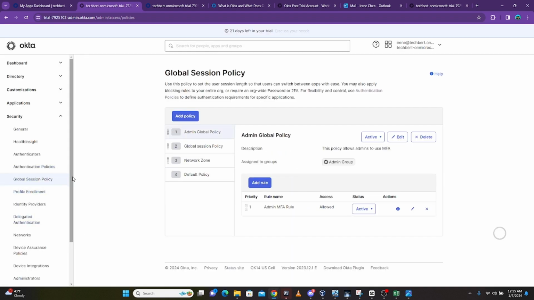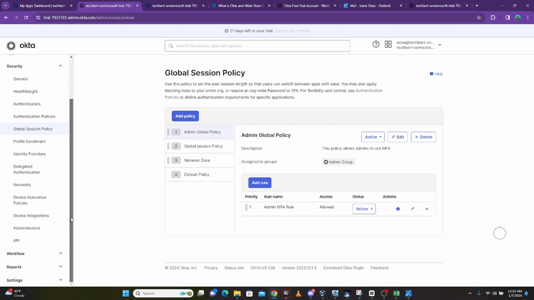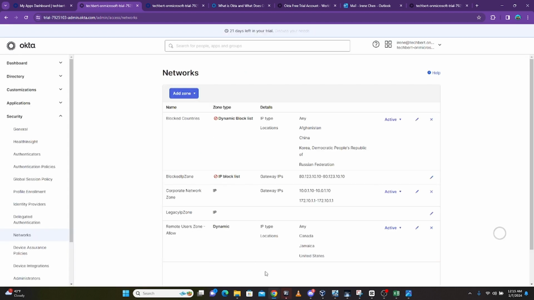So the other security side that we are going to also look at is the network. All right, we have the network. You can see that I have configured this IP address, which is not really a good IP address. I intentionally put it here. So I have configured the IP address.